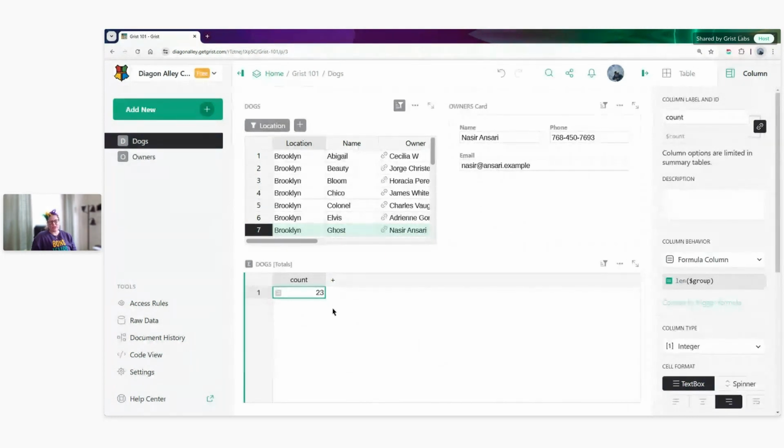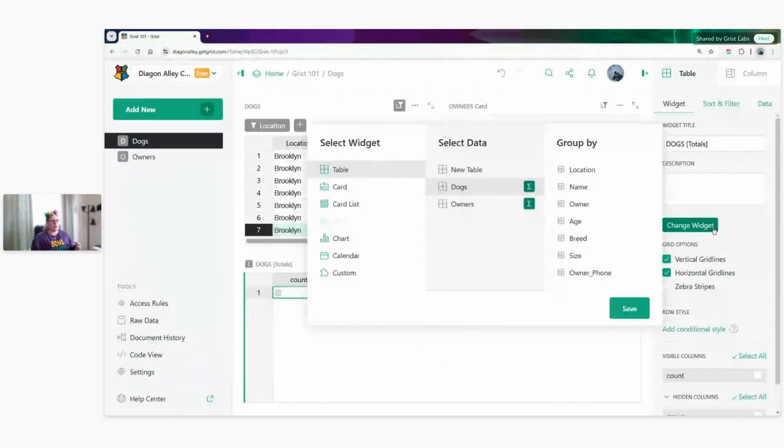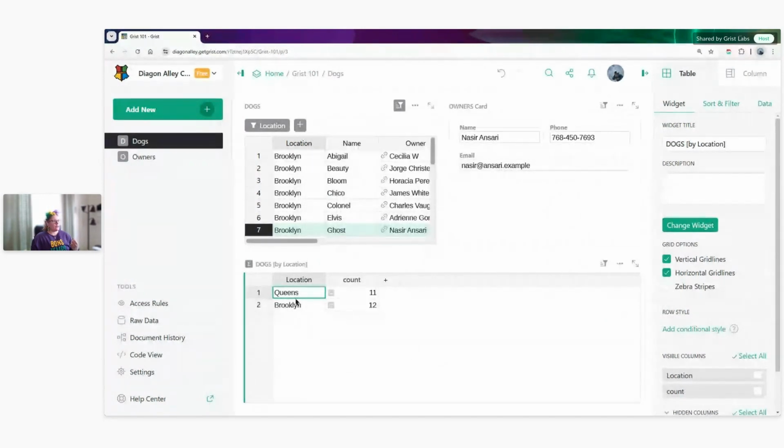Our dogs are split between 2 locations, so maybe this 23 number is not super helpful. We prefer to know how many dogs at each location. You can update an existing widget on a page from the creator panel here on the right-hand side. So we want to modify the table as a whole, so we go to the table tab, and you can click this green change widget button, and now you can make adjustments to your widget. We would like to know how many dogs per location. And so we can actually use this group by feature to find that subtotal. We select location and save. And so now it shows me how many dogs for each location.